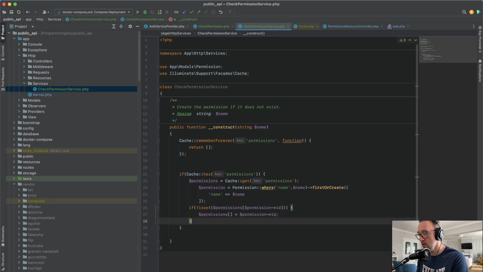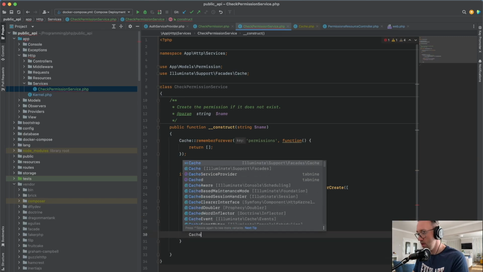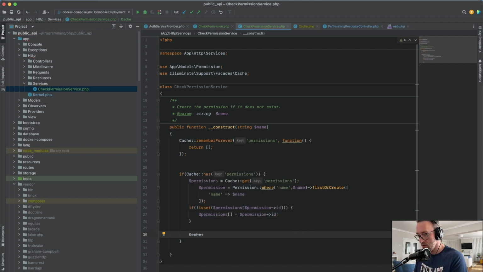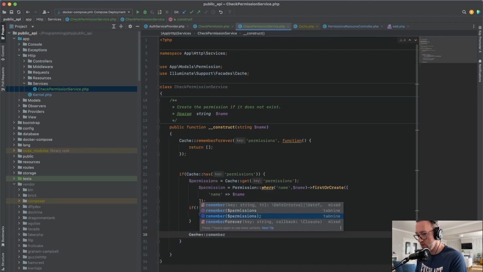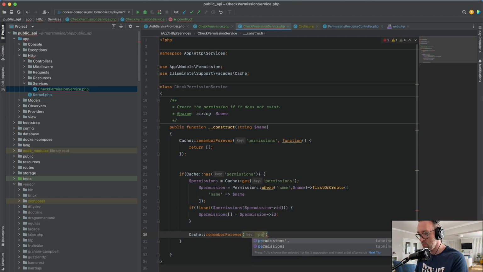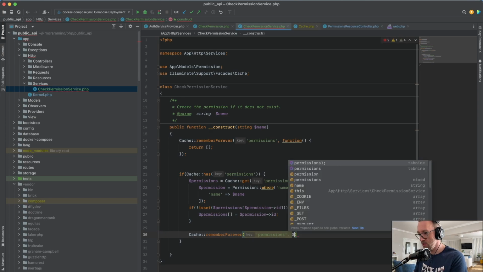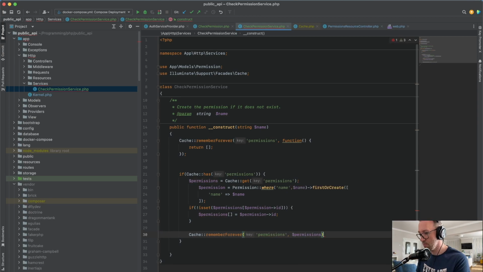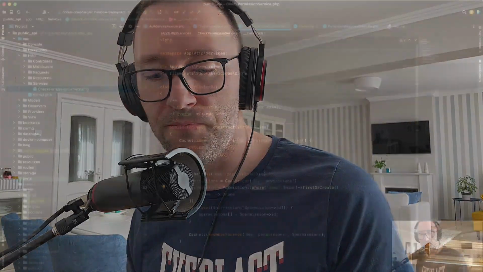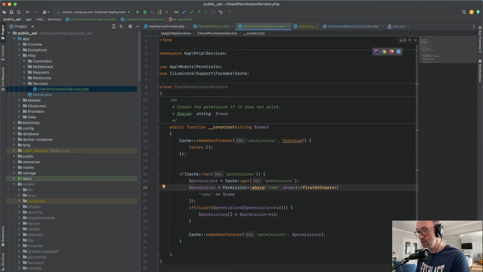Okay. And the cache remember forever permissions, and the value will be permissions. I don't like this. I will simplify it a bit because I'm not checking the query for the database at the moment, but I will check it later on. So let's see if this works.